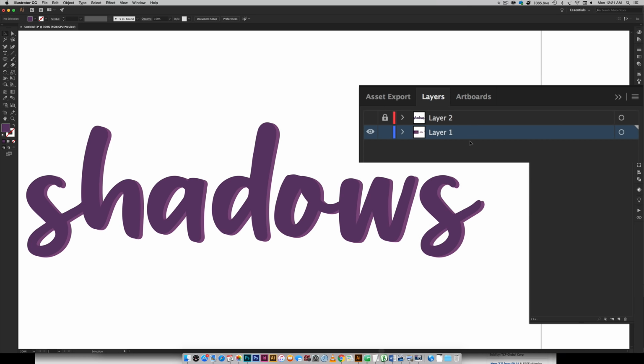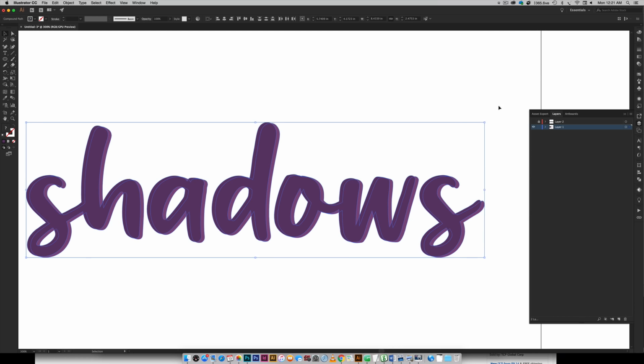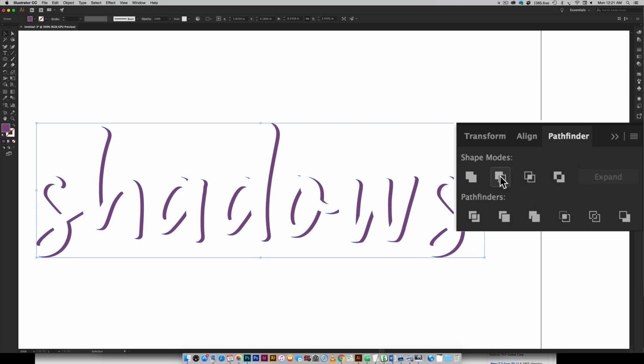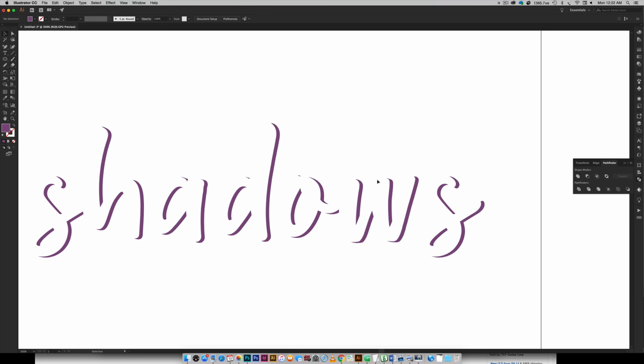Okay, so what you're going to do is you're just going to rubber band select both of them, meaning just click and drag so both of these are selected. Return to your Pathfinder palette, and under shape modes, you're going to see this icon right here, and you're going to click it once, and that's going to delete. It's the minus front, so it's going to delete anything that's on the top layer from the bottom layer. So that's exactly what we need.